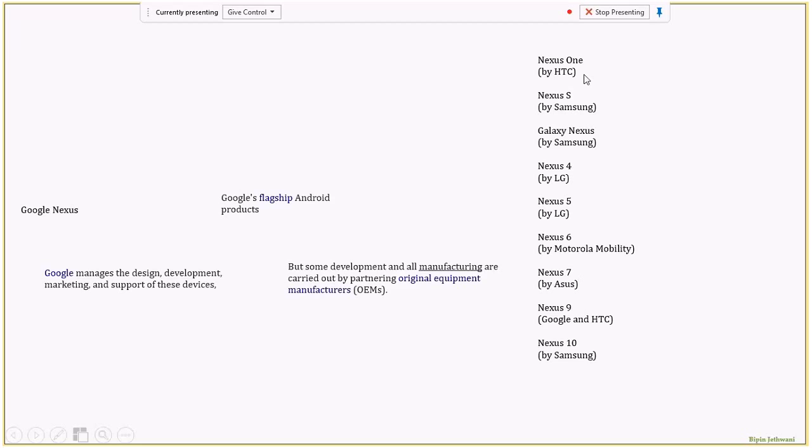Nexus One was the one with which it started. It was developed by HTC, and Nexus S by Samsung, then Galaxy Nexus by Samsung, then LG pitched in and created Nexus 4 and Nexus 5, and Nexus 6 is currently with Motorola. And Nexus 7, these are the tablets. These are being developed by respective companies. Google actually creates the final spec for the hardware, and it is developed by these companies which are named here.